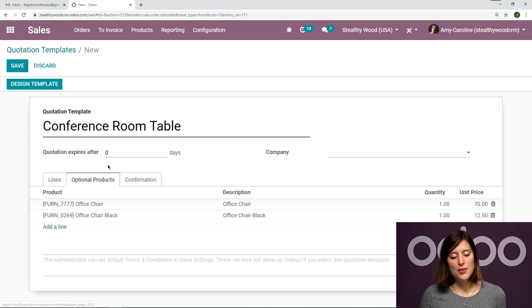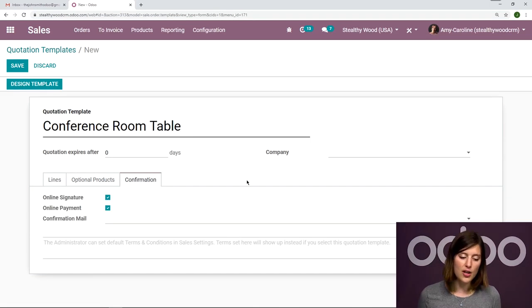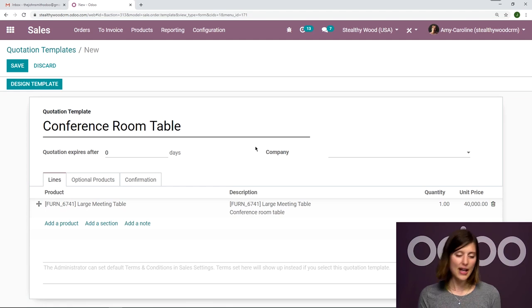All right, so then we're going to go over to the confirmation tab, and we're going to be sure we have both online signature and online payment checked, which of course will allow our customers to sign and pay online. All right, so once I've done that, everything looks good so far. I do have a couple of additional options. Okay, so I have this field right here where I can say when the quotation will expire. So let's imagine on this template, I lower the unit price, okay, but I only want this to be a temporary offer. I can say that this quotation will expire after a certain amount of days.